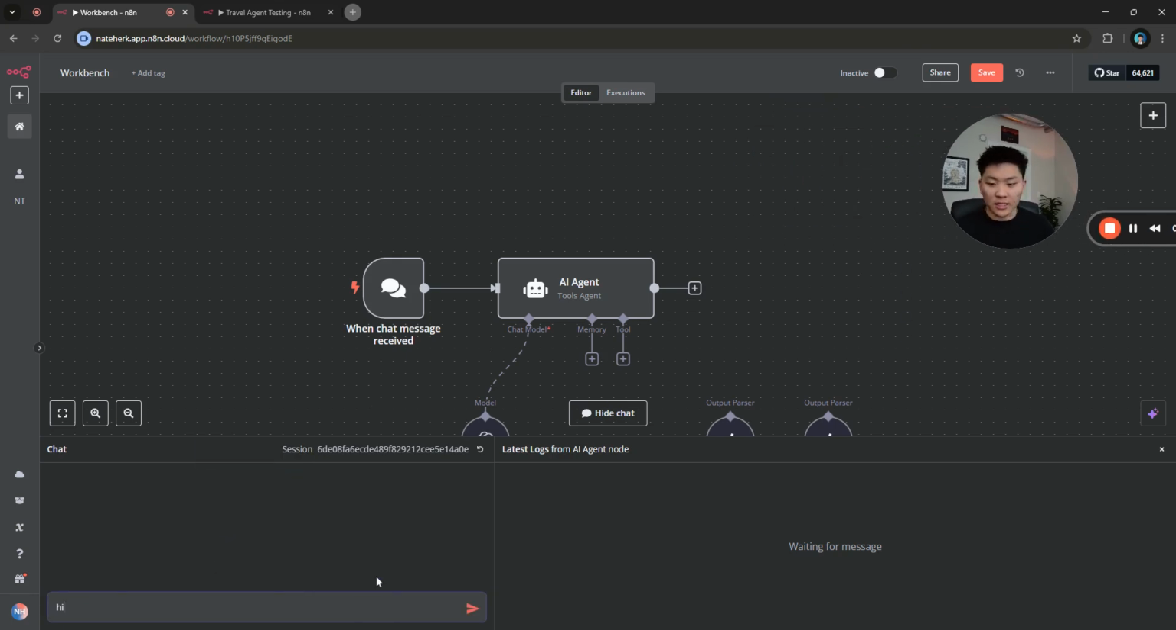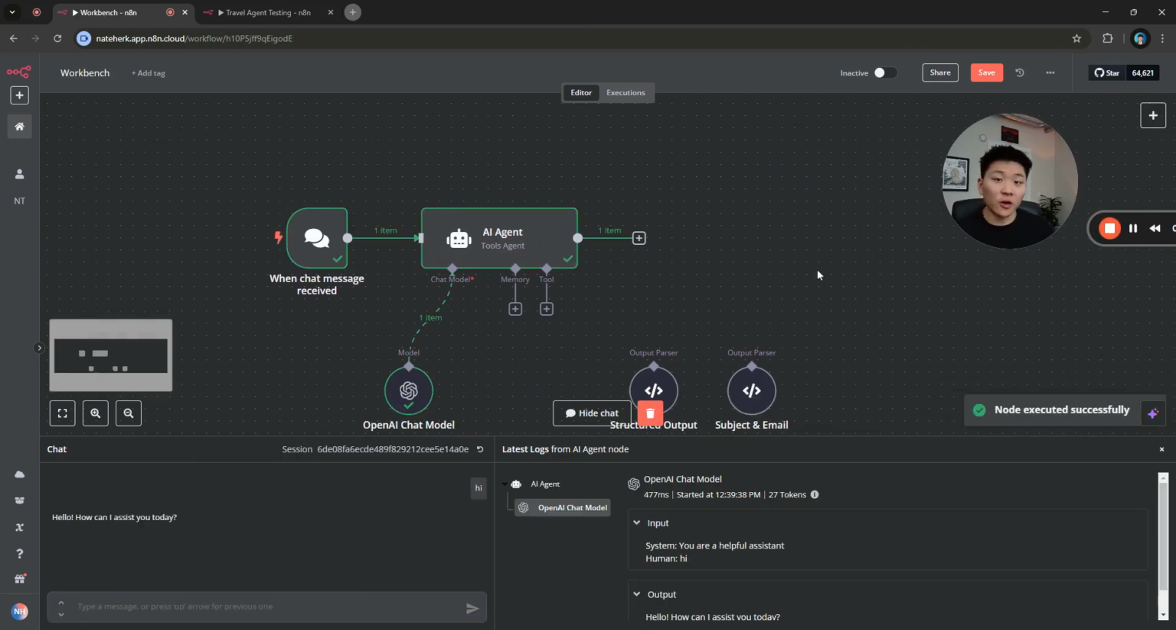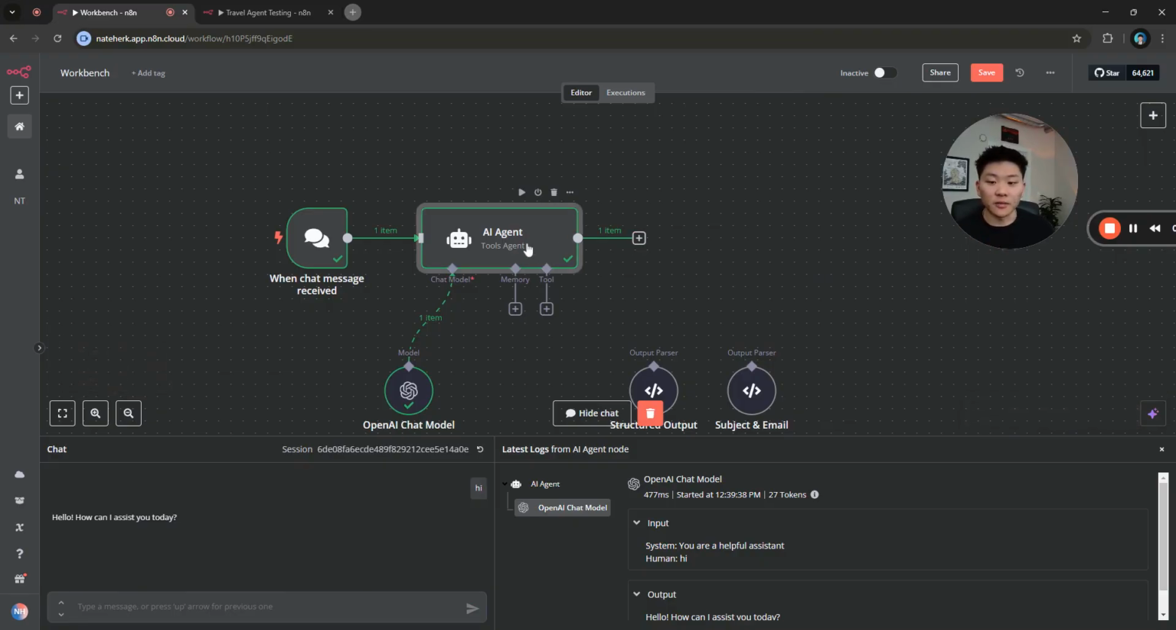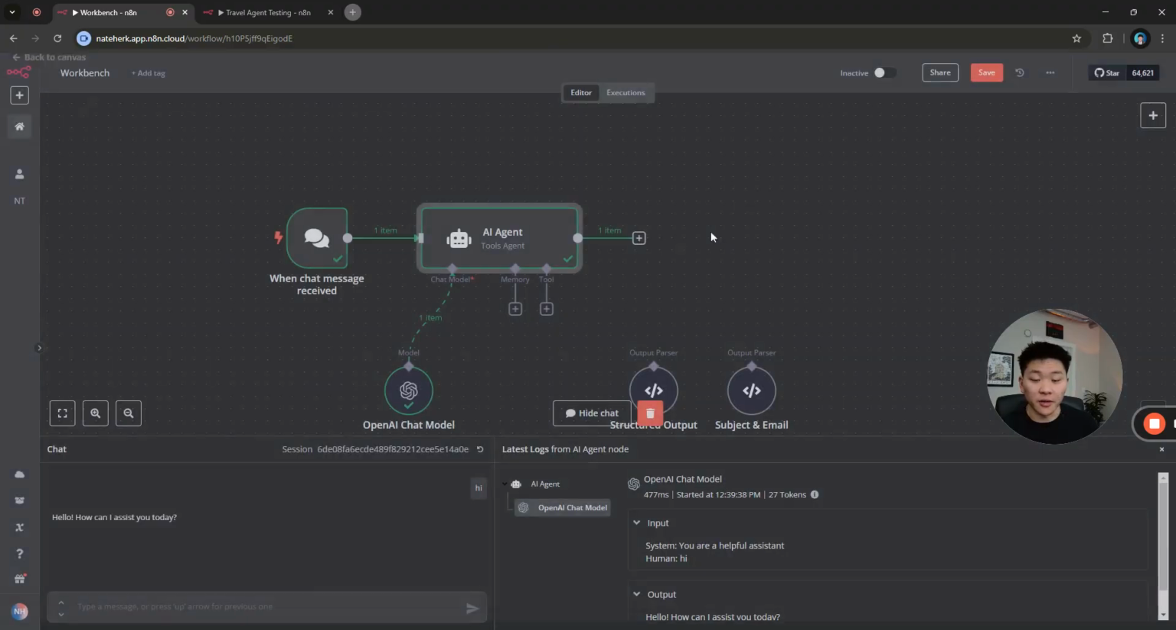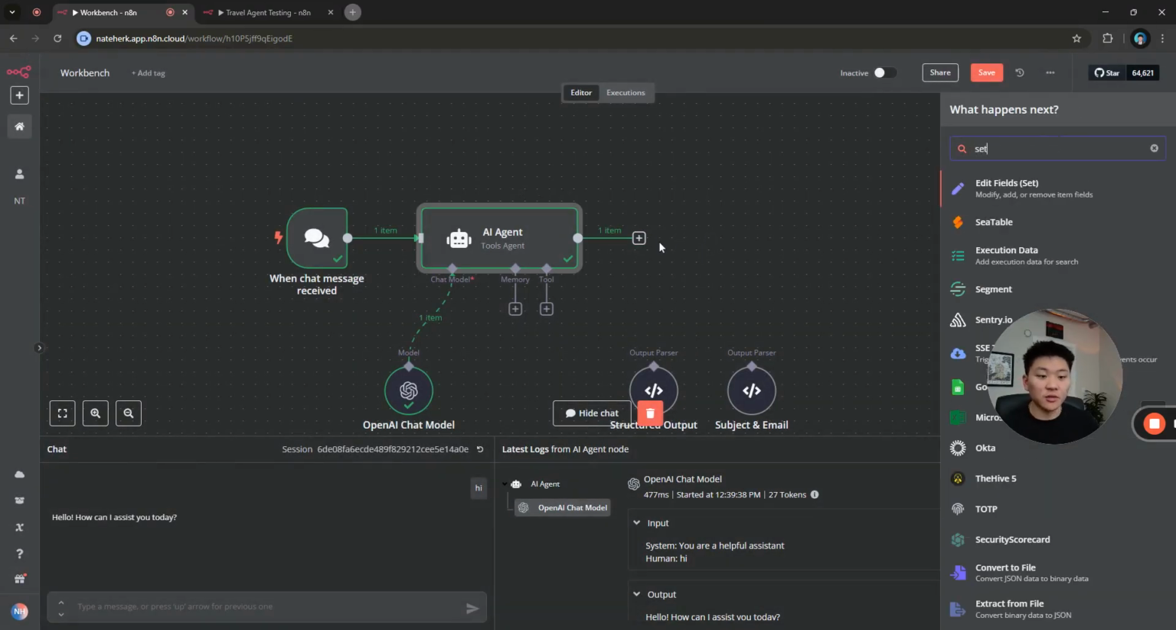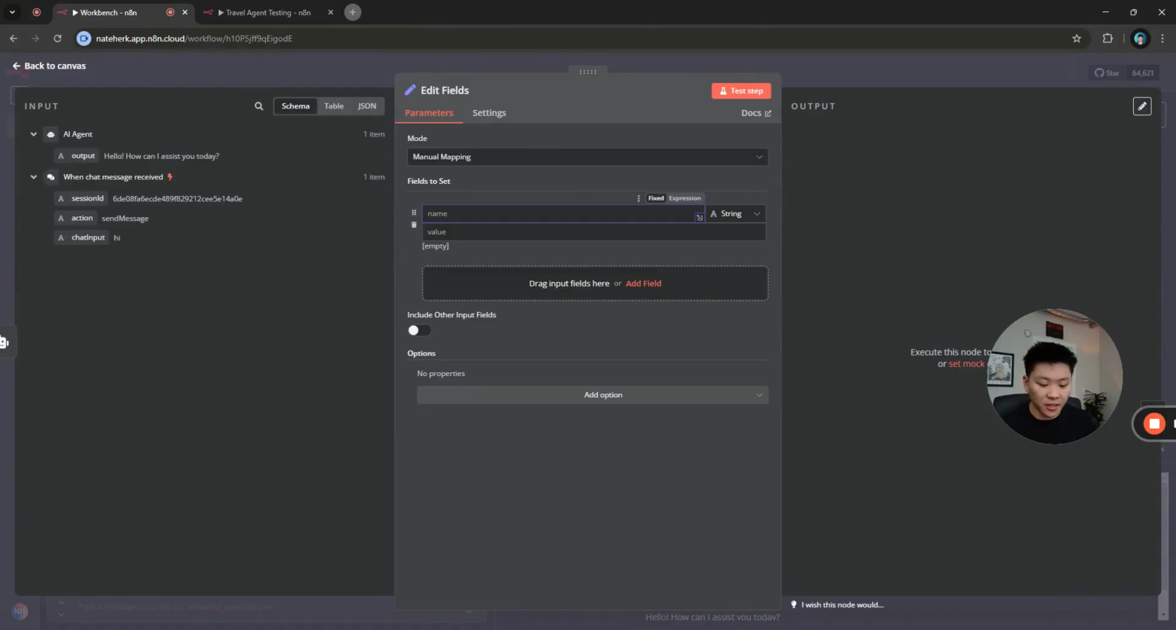Anyways, so I say hi. By default, the agent's output is always going to be called JSON.output. So in here we have over here the output, right? And so if I want to directly use this, for now we're just going to say we're doing a set field, and I'm just going to say like agent's response. We drag this in. It's the output from the AI agent, and it's going to be called JSON.output.